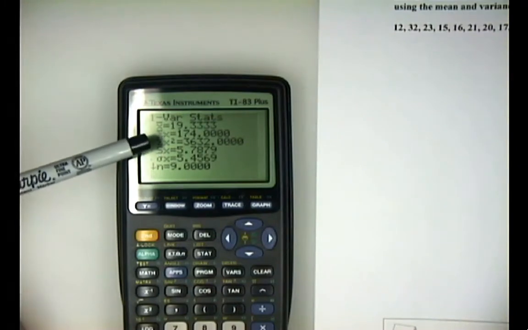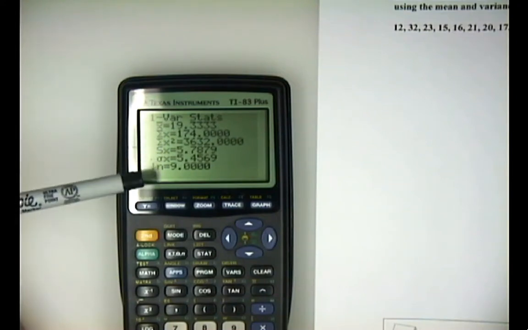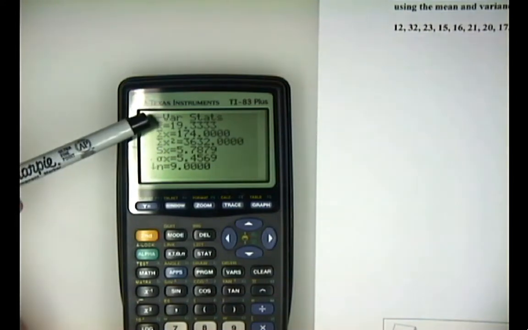It gives you the sum of the x's. We used that in calculating the mean and the variance. It gives you the sum of the x squareds. That was used in the formula for the variance. Now we don't need any of that when we use our calculator. All we need is the mean, x bar.